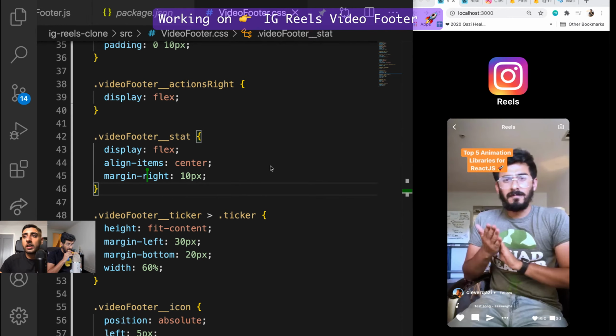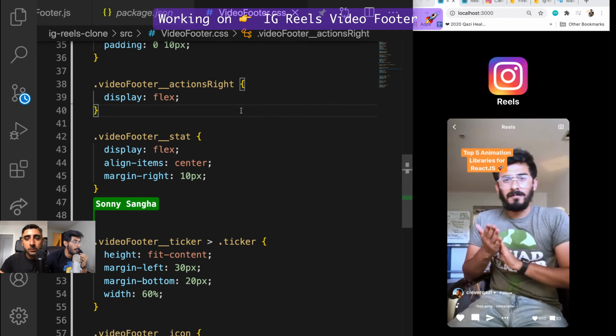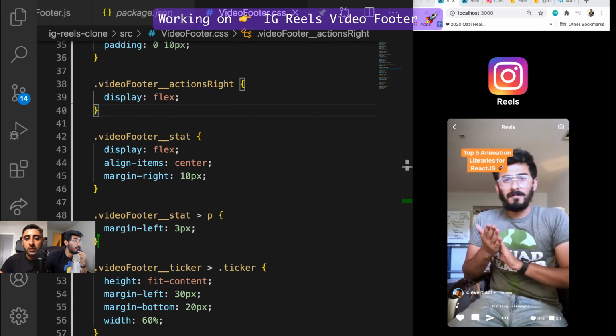Now, if I target that P tag, where it's got the number next to the love heart and the number next to the chat icon, it's just bundled too close. I don't want to be drastic, but I want to give it a very small distance. I'm going to give it 3 pixels margin left. So I'm going to target the P tag like this and then give it 3 pixels.